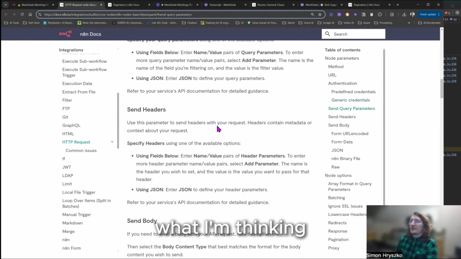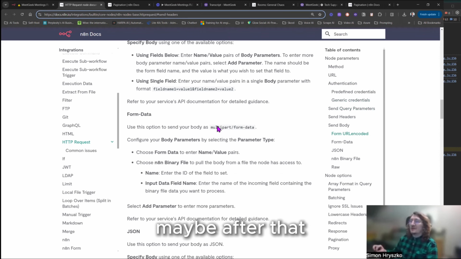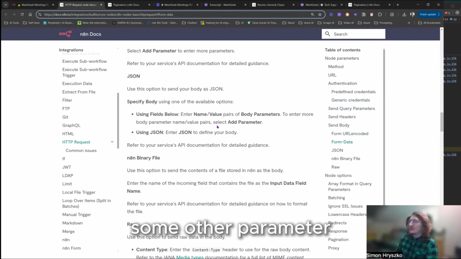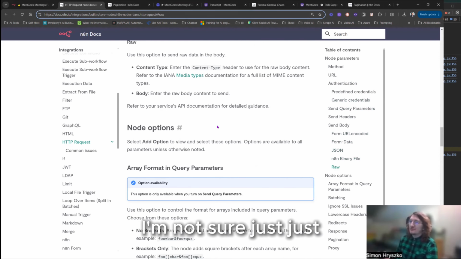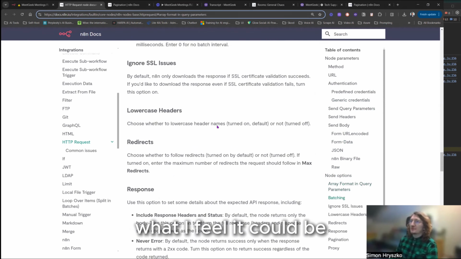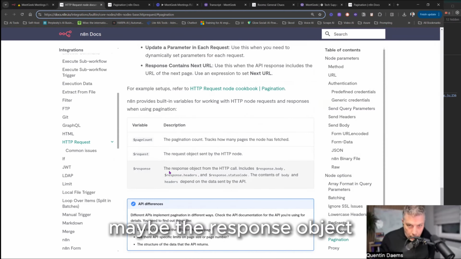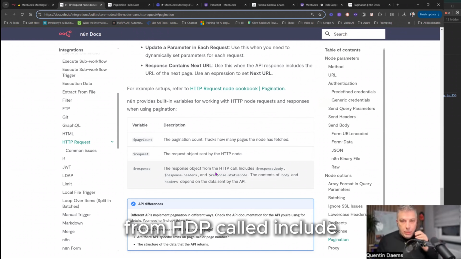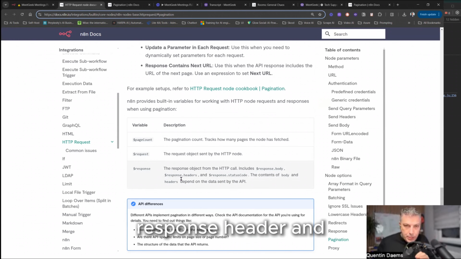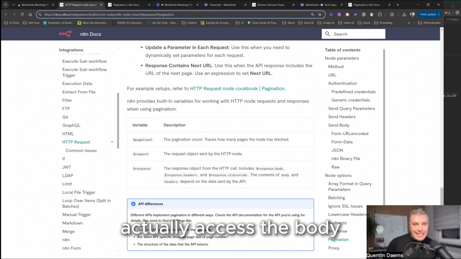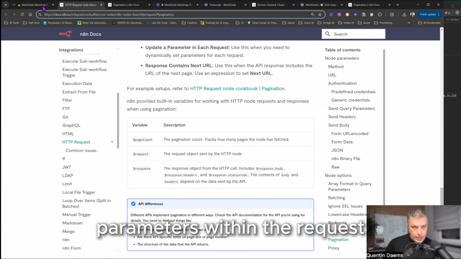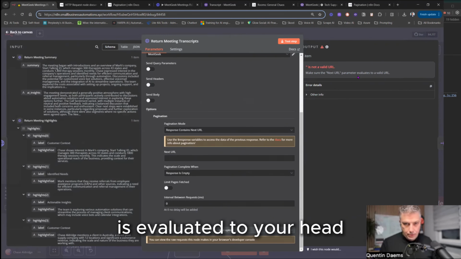But you know what I'm thinking? I'm thinking that maybe after the question mark, it's in some other parameter in the console. I'm not sure, just what I feel it could be. Maybe this is for queries? QS queries, yes, potentially, maybe. The response object from an HTTP call includes response body, response header, and response status code. So that means that I can actually access the body parameters within the request. Make sure the next parameter is evaluated to a valid URL.